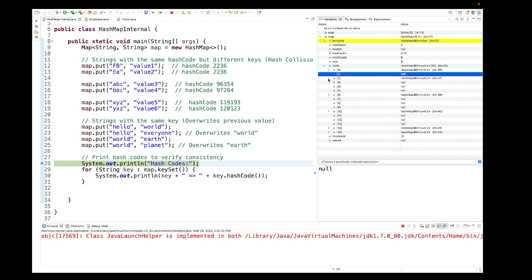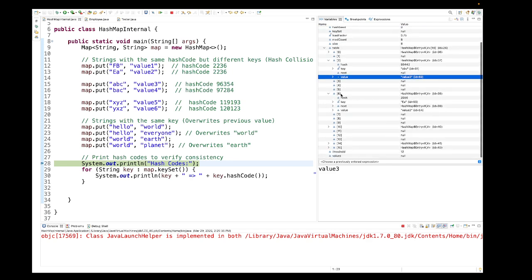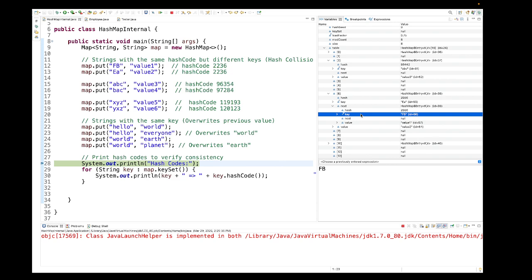Now you see here, what is the key for this one? ABC. What is the value? Value 3. Suppose if you see the sixth one, what is the key? EA. So EA and FB have the same hash code, right? If you click on the next, the linked list format, what is the key? FB. What is the value? Value 1. Again next, next is null, so only 2 nodes, not a linked list, 2 nodes.